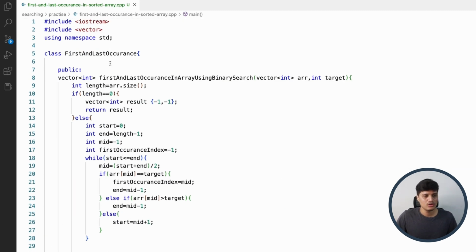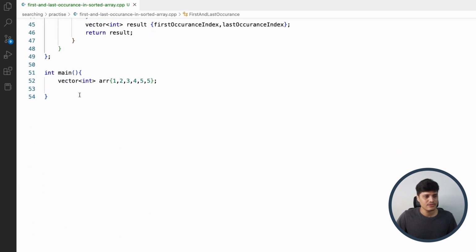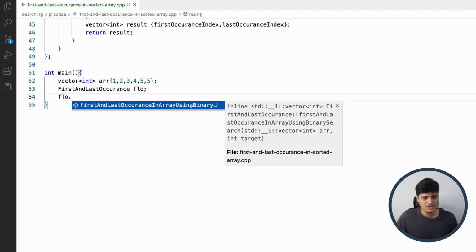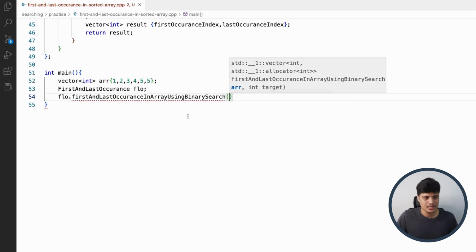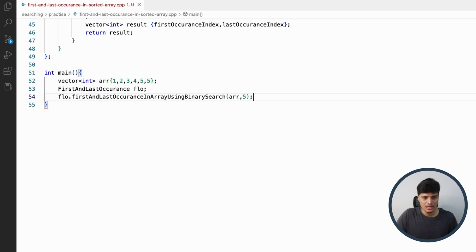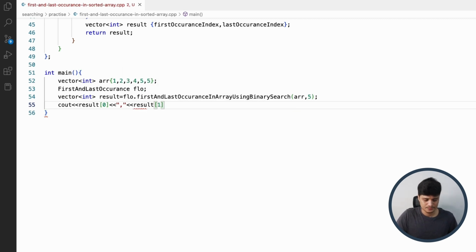Now let's just call this function. To call this function, let me just create the object, first and last occurrence, flo dot first and last occurrence in a binary search. Let me just pass the array. Along with that, let's just say I want to search for the value 5, and in the end this will return a vector of int. Let me just store it in one variable result. Here let's just do cout result of 0, and let's just do result of 1, and let's just do the end line.